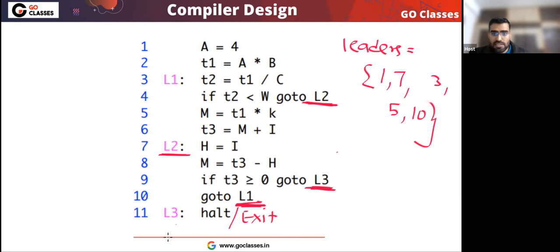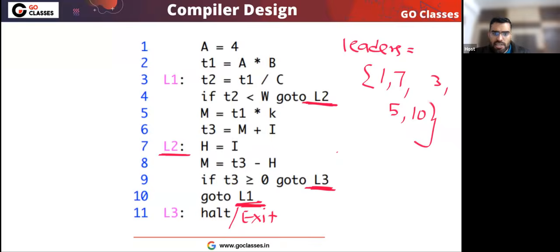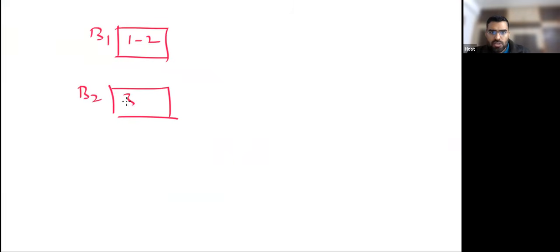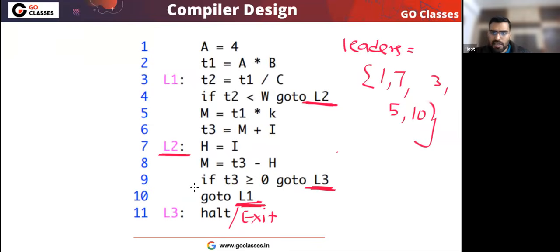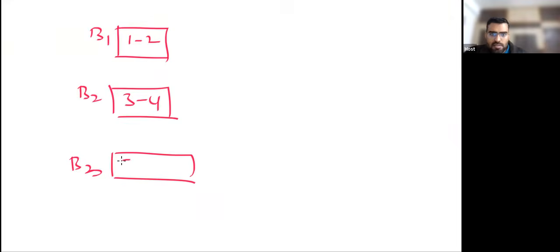Now, what is the number of edges? So you have a total of 5 basic blocks. B1 is from instructions 1 and 2. In B2, how many instructions do you have? That is 3 and 4. Then you have B3. In B3 you have instructions 5 and 6.